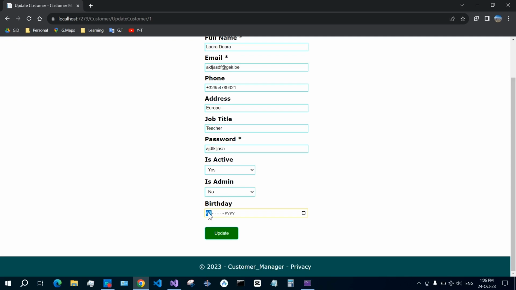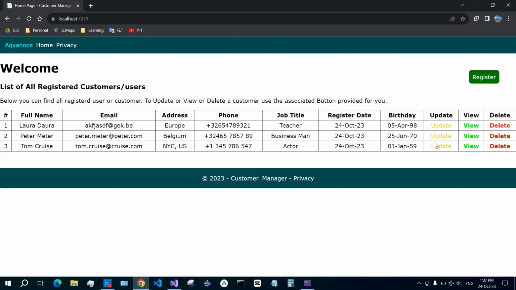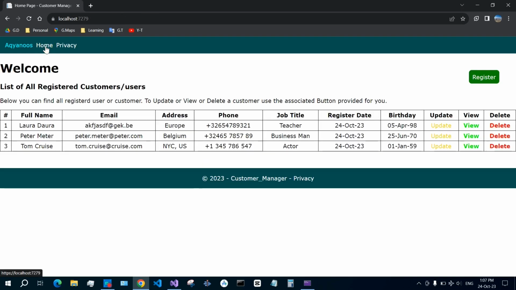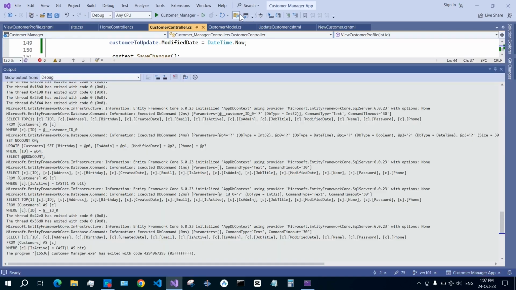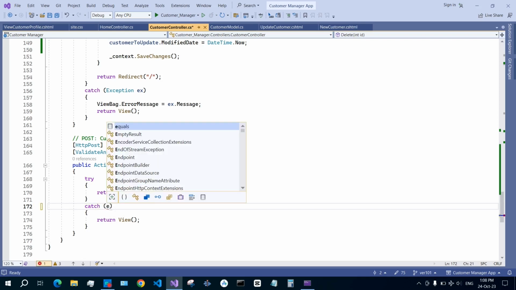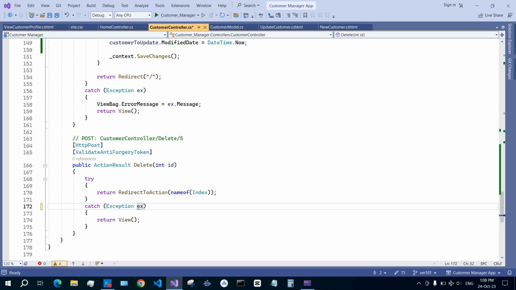The birthday. So now we can update, we can view a profile. And now the delete. Inside the delete, we make a request from JavaScript to this action. Try catch, exception. We will be on the same view.